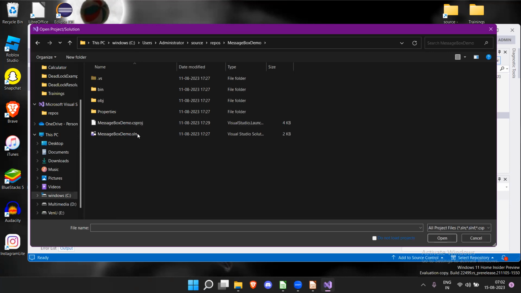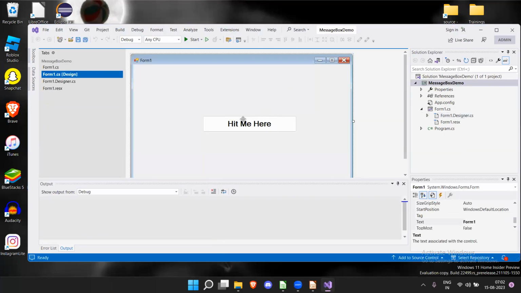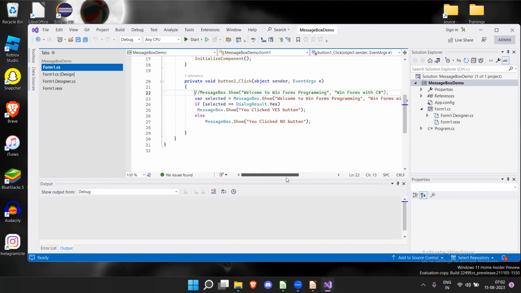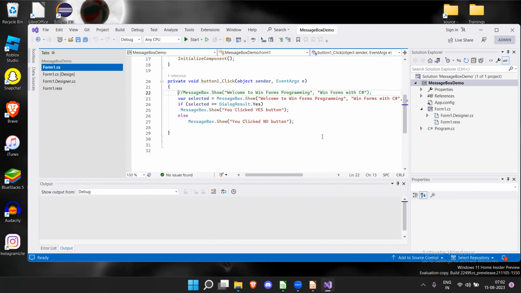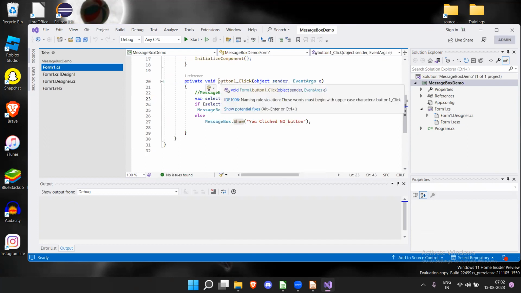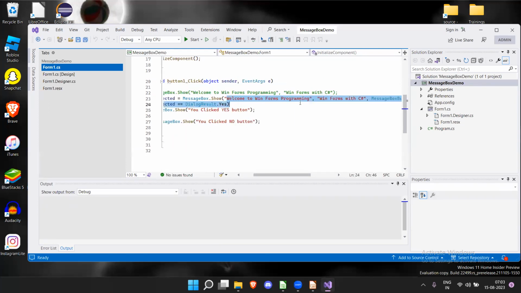Okay, message box is there, right? Okay, so here, I have written one message box. You see here, MessageBox.Show. This is basically in the button1.Click event. When you click on button one, I'm saying display a message box: "Welcome to WinForms programming." This is the text you wanted to display.